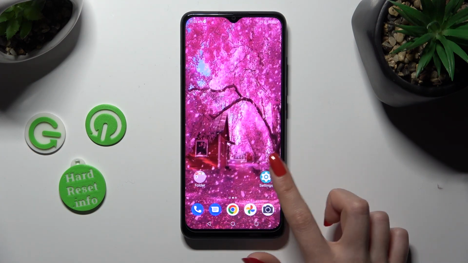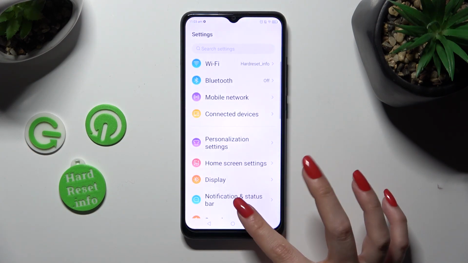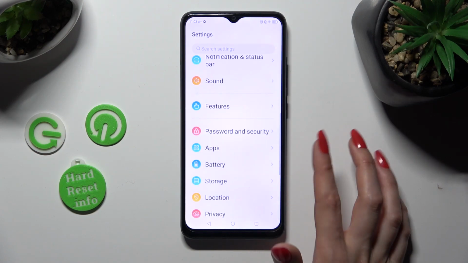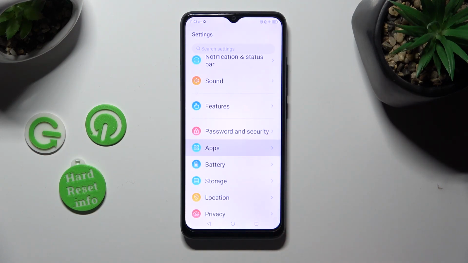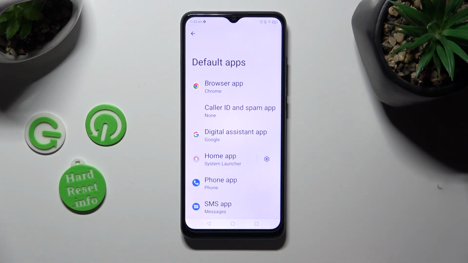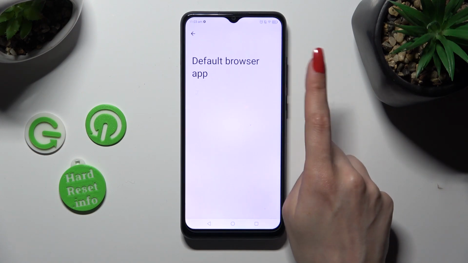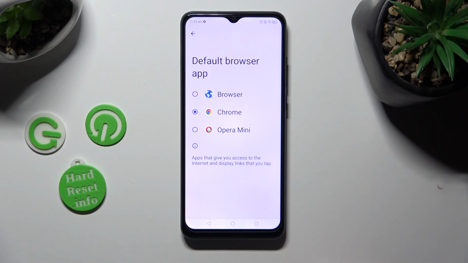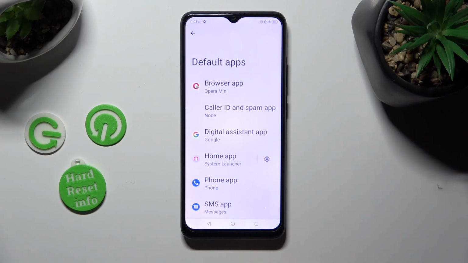After accessing Device Settings, scroll down and click on Apps. Then select Default Apps and click on one of those options. I want to change my browser app, so I have to click here. Tap on Opera Mini in order to apply it, and tap on the back button. So when I do that, as you can see, my default app has changed.